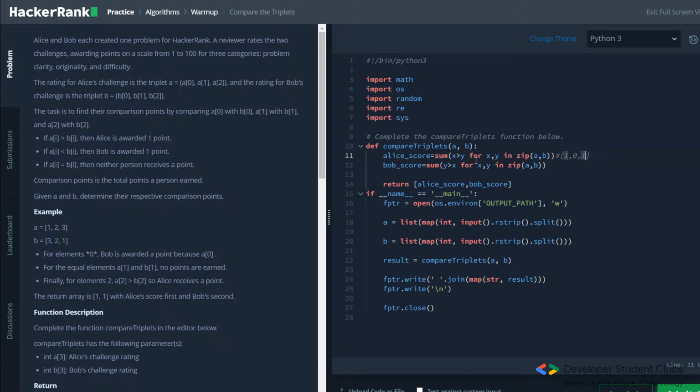Similarly, I've done it for Bob too, but in this case the value of y, which represents the element from Bob's array, is what should be greater than x. So you've written a one-liner code for Alice's score and Bob's score instead of writing an entire loop. So this is going to take you less time to type and write down, and then you can return Alice's score and Bob's score. Cool. So let us run this code and see.